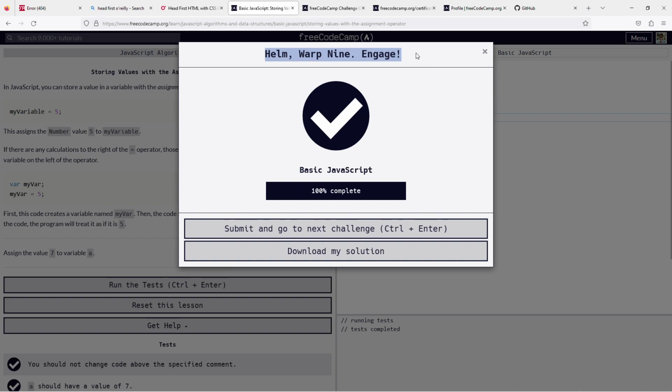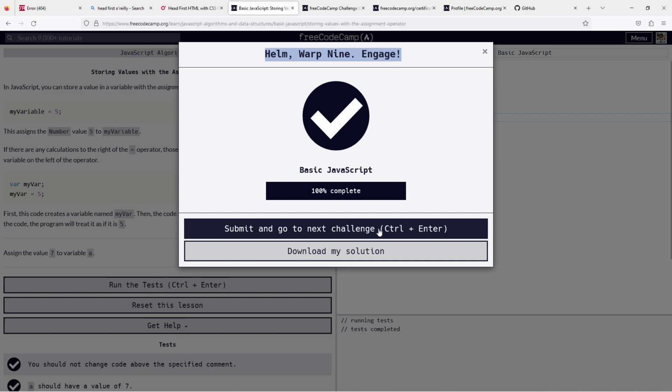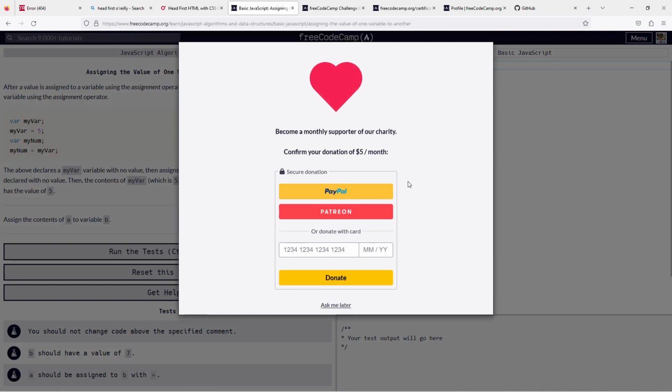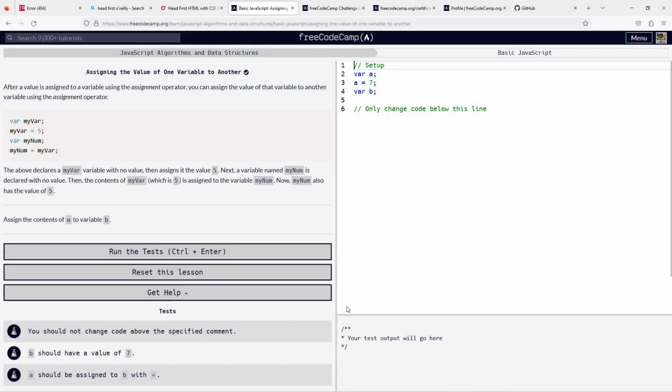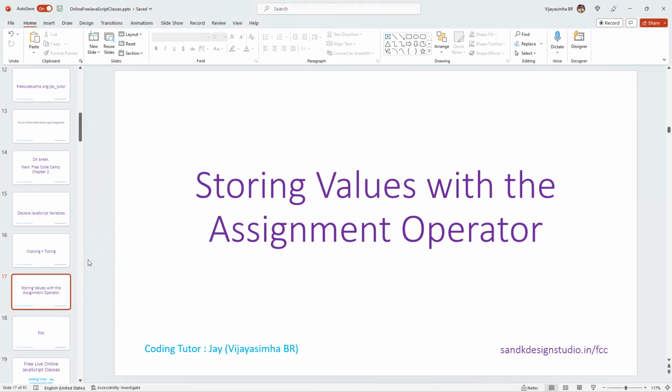So that takes care of storing values with the assignment operator. So let's go ahead and submit. They'll keep reminding you on freeCodeCamp to donate, right? So they'll keep doing that. I'm going to just click on Ask Me Later. Okay, so now we are in the next chapter. Let's put this in the PowerPoint.